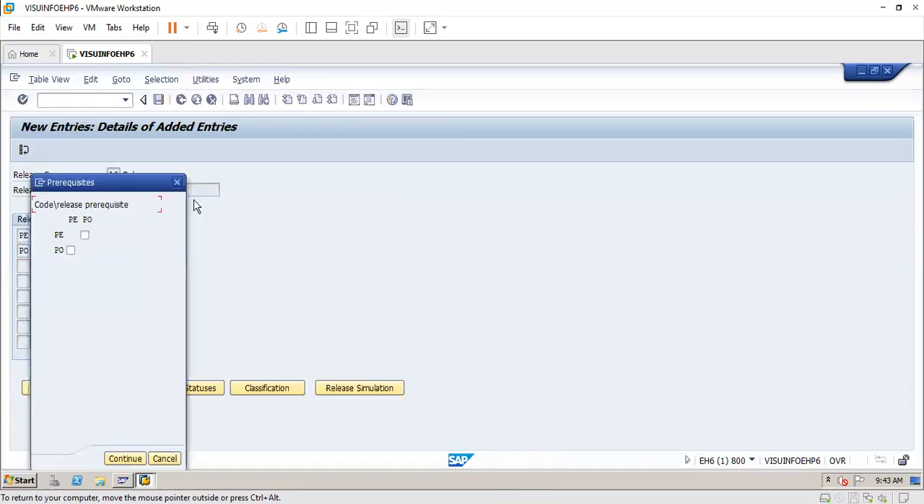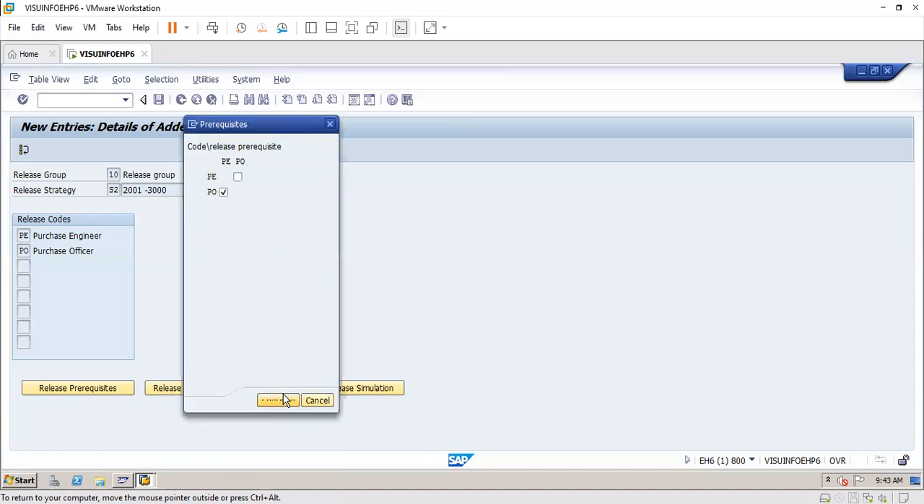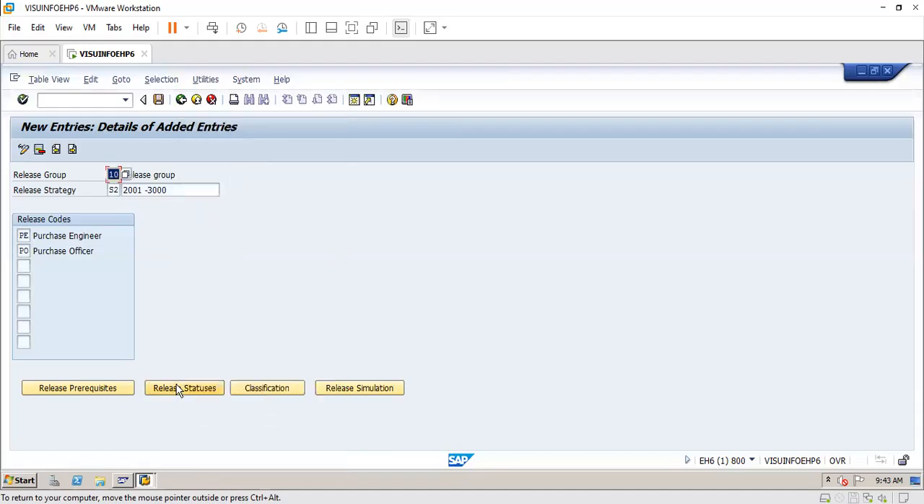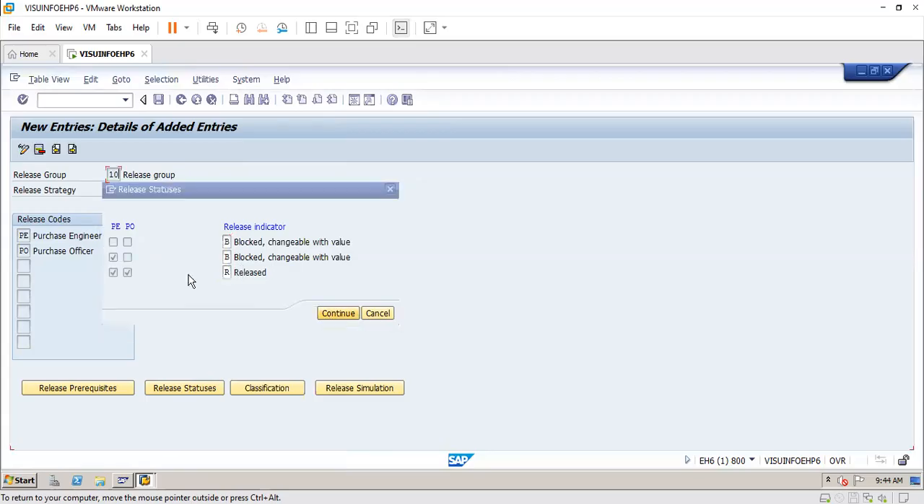If you want to make this PO mandatory, okay, means after this person releases, then he should release next. Just enable this box. Then go next. Go to release status. See, if nobody releases, blocked. If only one releases, blocked. If two release, then you can make this indicator as R. Means R indicator is also there.